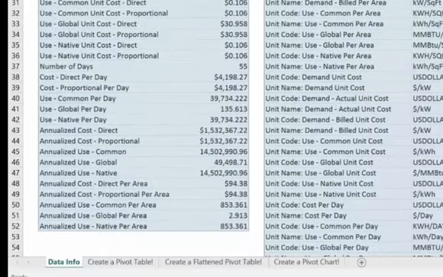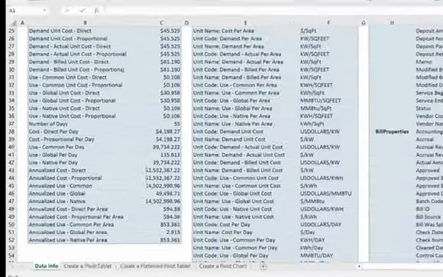Number of days in the period, followed by your per day calculations: cost per day, use per day, and then annualized numbers: annualized cost, use, and per area annualized values.